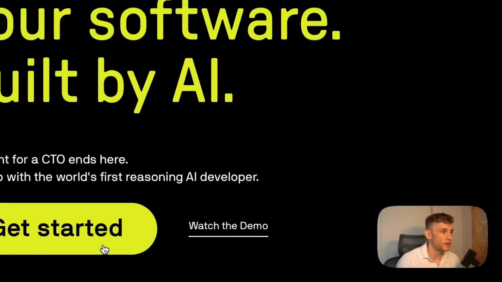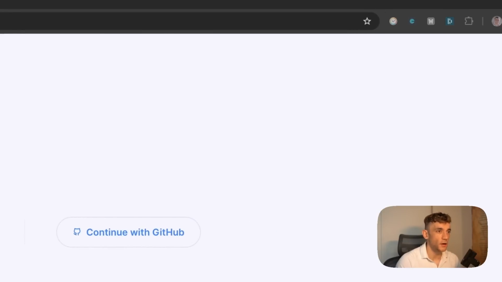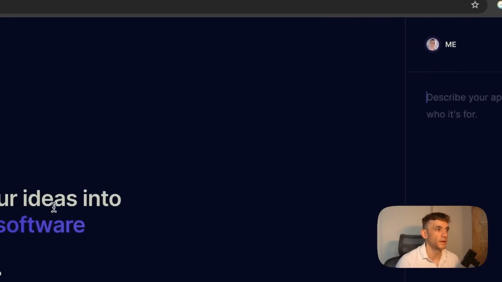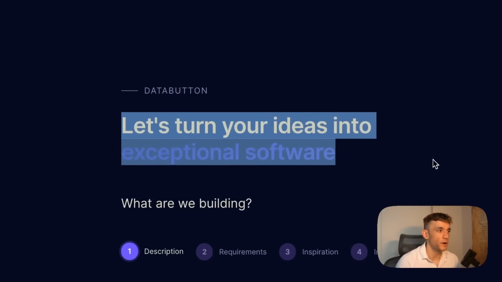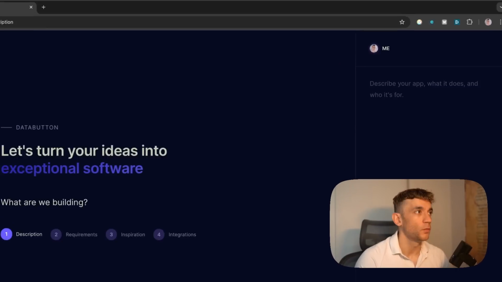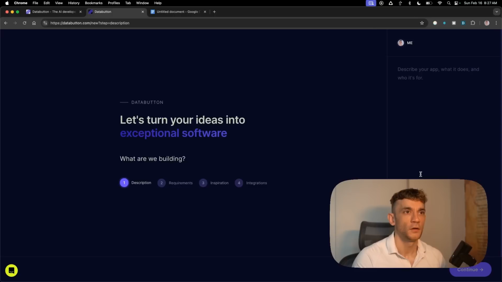So let's crack straight into this. We're going to click get started. You can also connect it to your GitHub account, which is super useful for pushing this live. And then once you've logged in, you can basically build whatever software you want. So inside the description here, you can just explain what it is, what you're trying to build, how it works, etc. So here's an example.